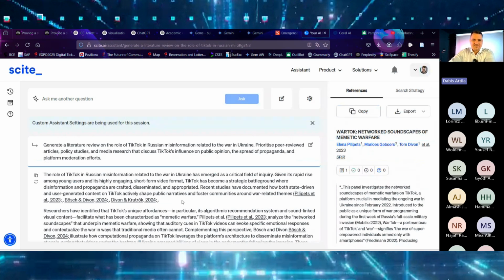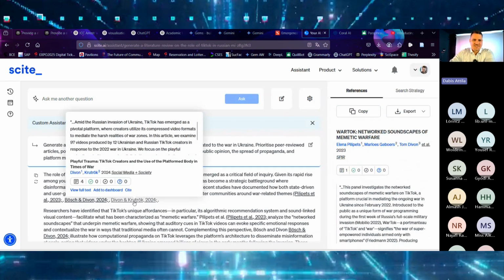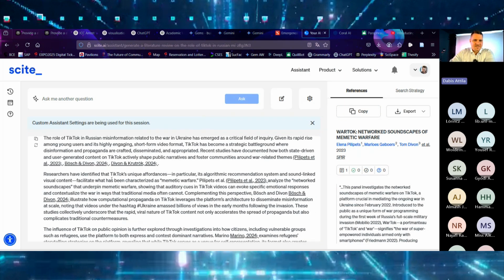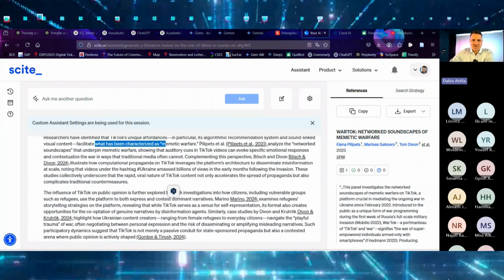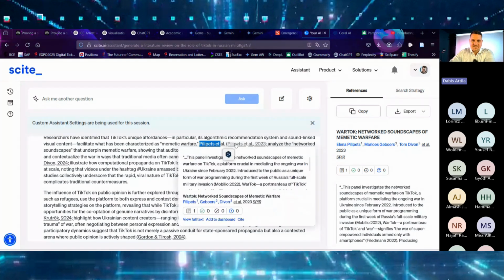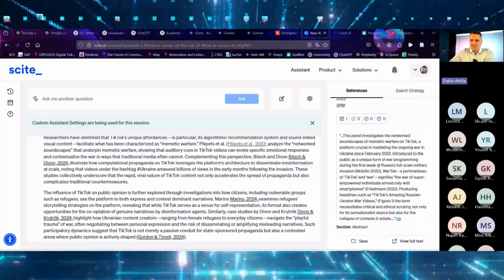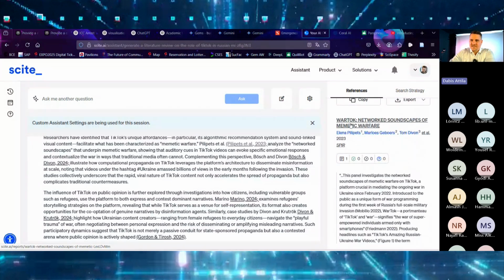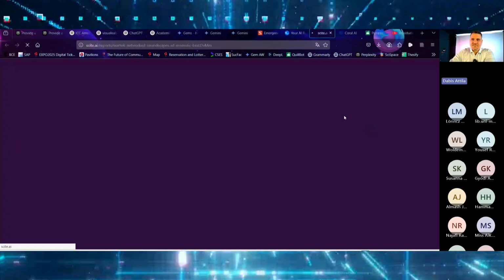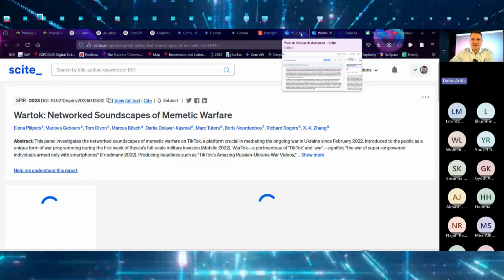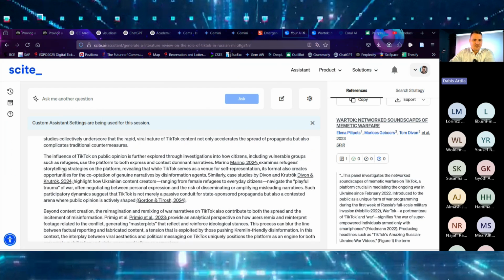Right, and you can see it provides me in-text citations in APA style. Researchers have identified that TikTok can facilitate what has been characterized as memetic warfare, and this assertion comes from Quillbot et al. from 2023. Now, if I want to click on this, again, to double check what they wrote, then I can just feel free to navigate myself to that particular page. It's very comfortable. It's here, and I could double check what I'm doing.